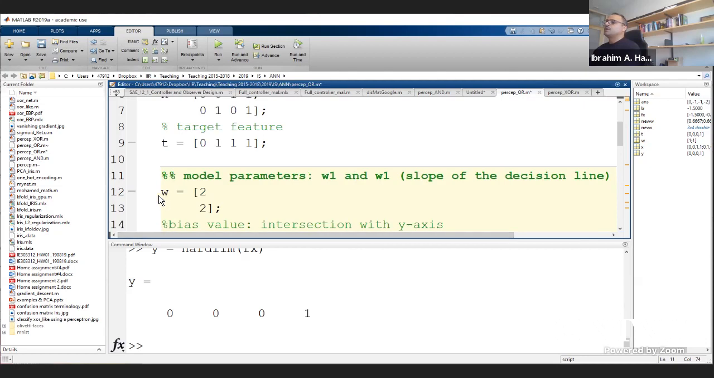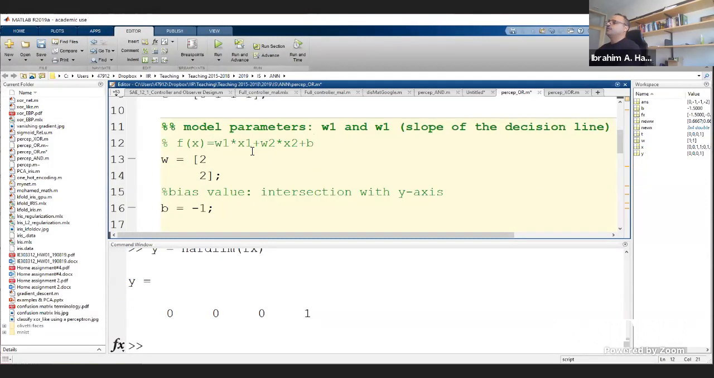So we need to have this equation: y, or I can call it f of x because it's a function of x, equals omega 1 times x1, since I have two inputs, plus omega 2 times x2 plus b. So we just need to have this one, right?